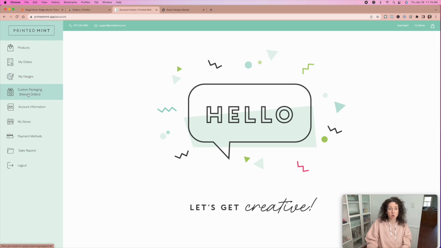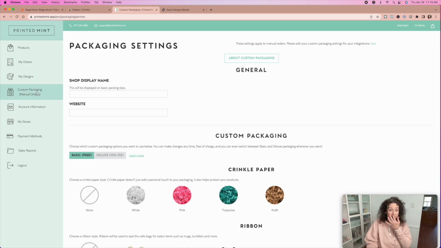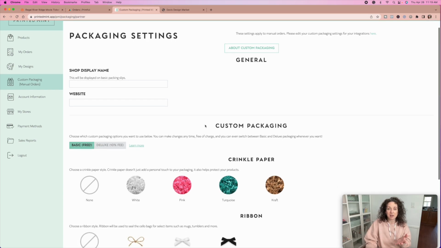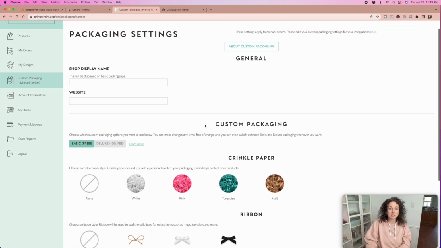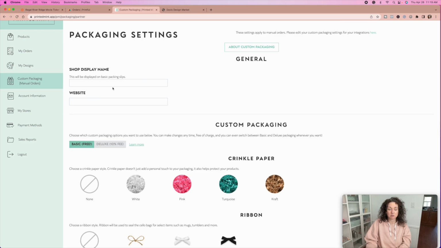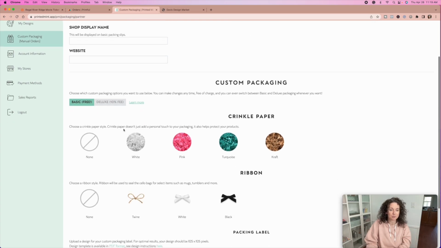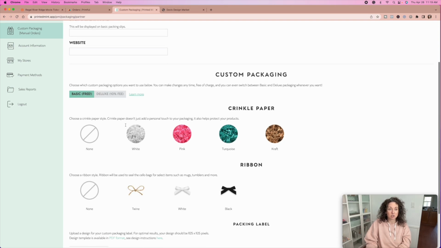I'm going to go in and show you custom packaging. You can set up custom packaging through Printed Mint, and they have a free version and a paid version. So this is the free. I can choose my shop display name that's going to show on my packaging. My website's going to show on my packaging. And then you have basic or deluxe packaging. So this is the basic.